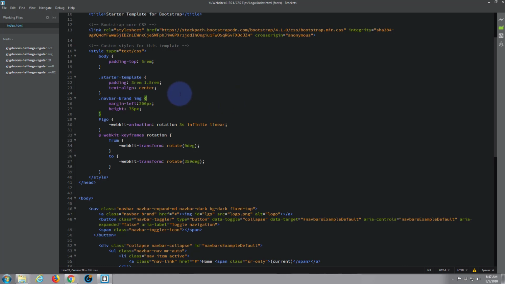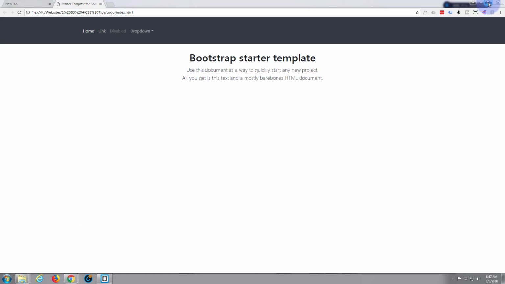So let's save that, Control S, back to the site and refresh. Let's see what happens now. There we go, that's more like it. And that will just continue rotating indefinitely. Like I say, that would probably annoy me if it was my site, but it's an interesting little CSS trick.